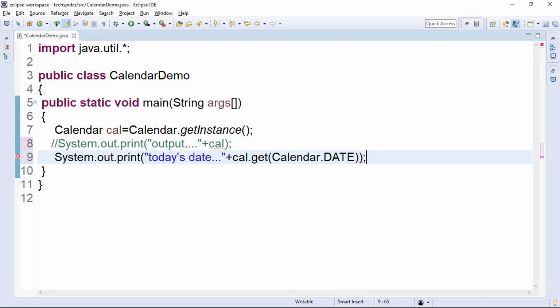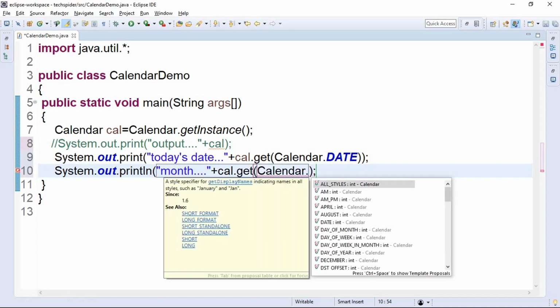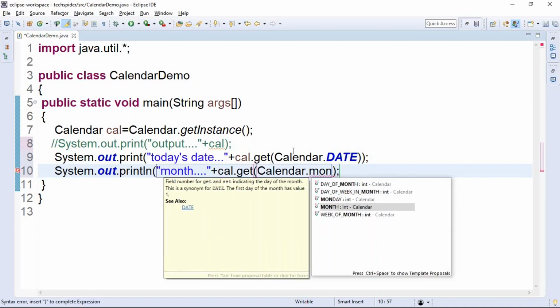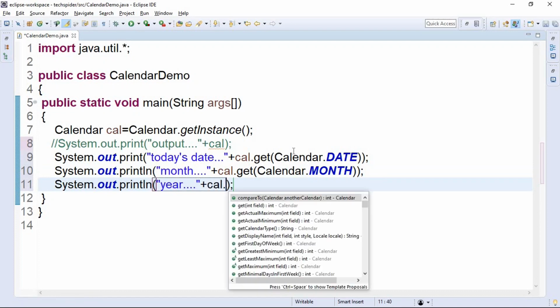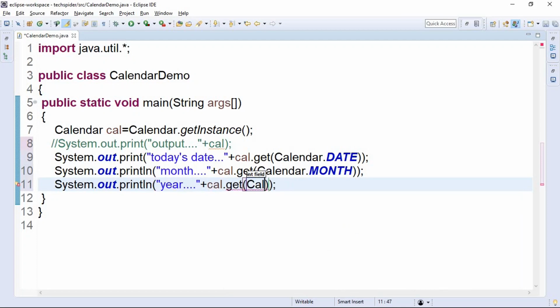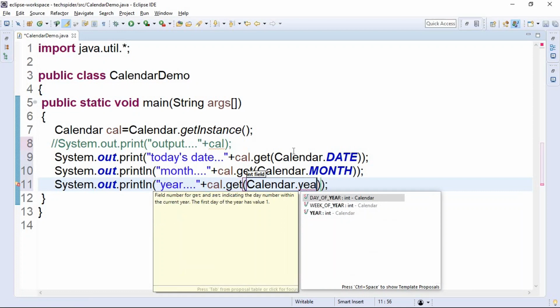Similarly, I may get the remaining information from the calendar object using System.out.println. I want to print the month. For that, Calendar.MONTH. It is used to print the current month. Similarly, I want to use year. For that, use plus cal.get(Calendar.YEAR). It is used to get the year.